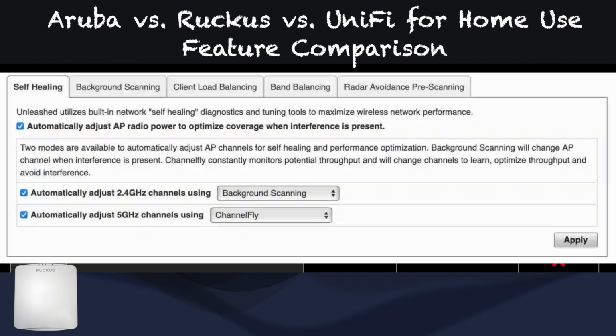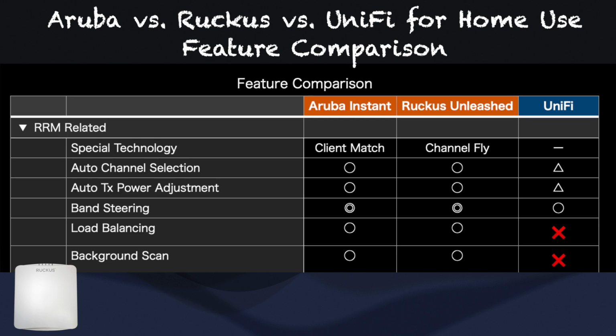Supposedly, unlike traditional background scanning, which just looks for less interference channels, ChannelFly constantly evaluates and uses statistical data to look for higher throughput capacity channels. This makes total sense. The interference is a secondary finding indicative of reduced throughput capacity, but what users really care about is actual throughput capacity. So measuring it directly should be more accurate and usable.